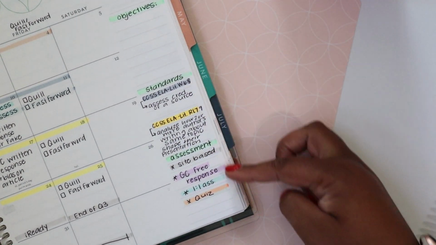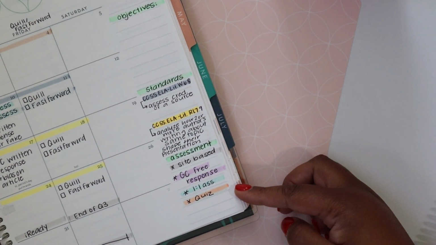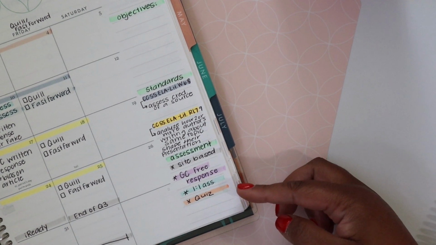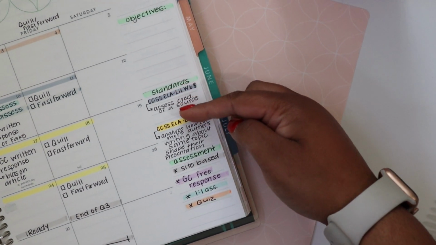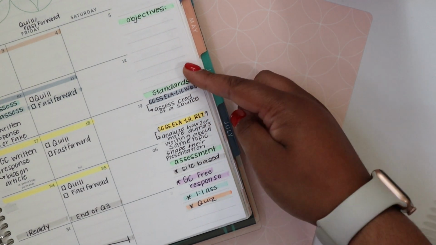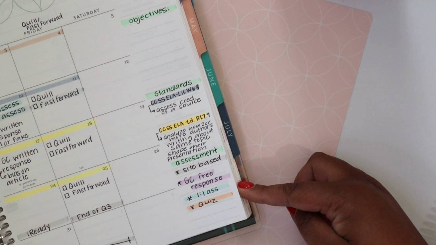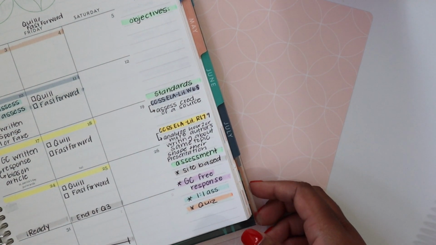So that's everything that I put on the sidebar, and it becomes really helpful when I am thinking about what my lessons are going to look like because I can re-ground myself in this specific purpose. What do I want them to do? Why do I want them to do it? And how am I going to be able to tell that they are doing it?